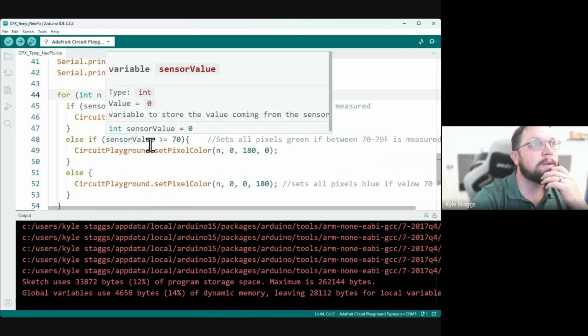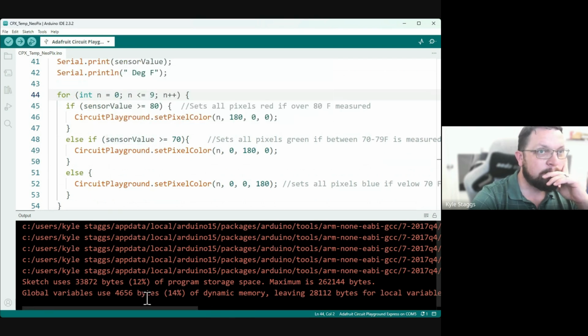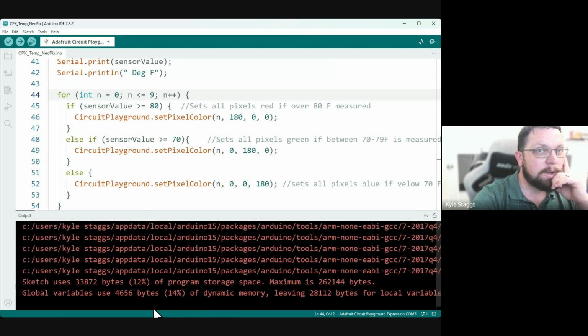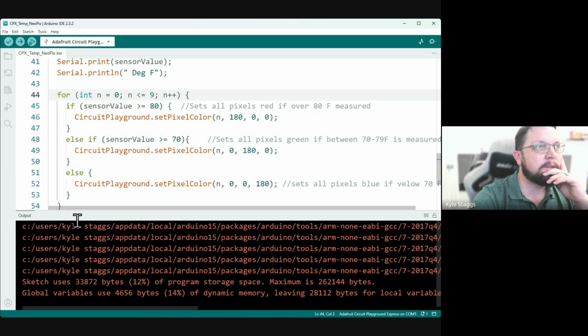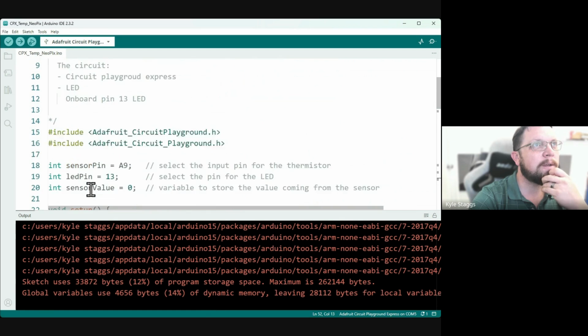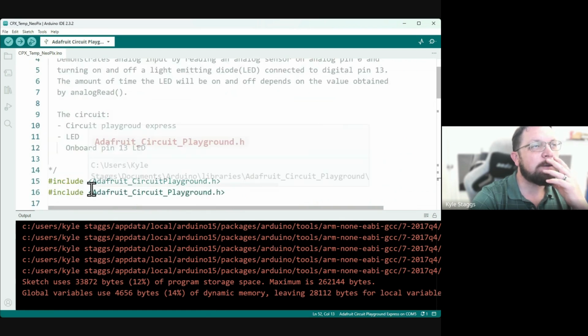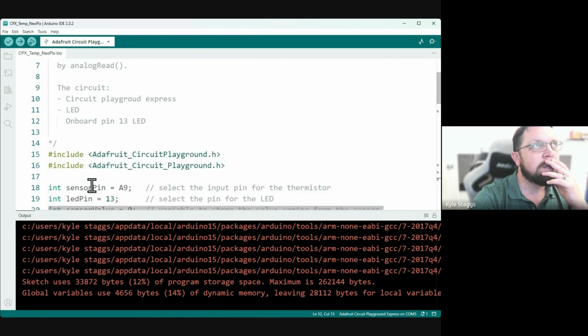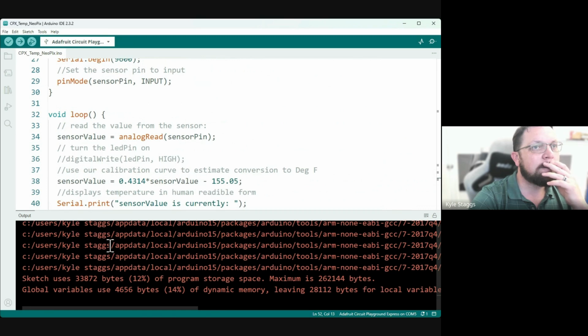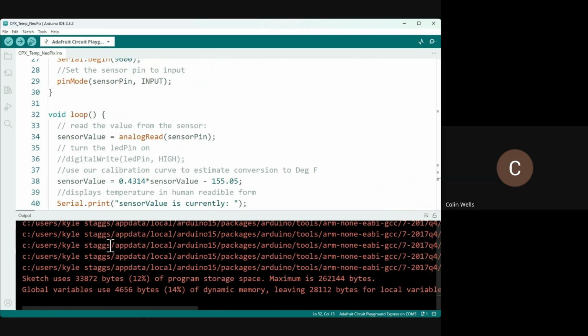If sensor value else. Memory limit. That's interesting. That shouldn't hit a memory limit. Why is that hitting a memory limit? That's super bizarre. Does it have to do with the for loop?